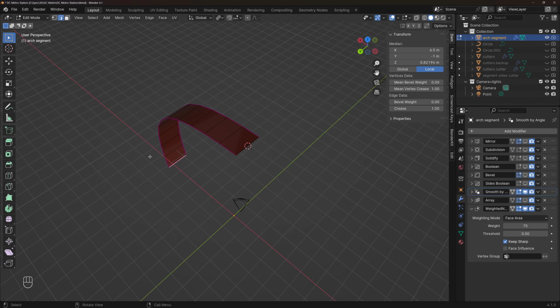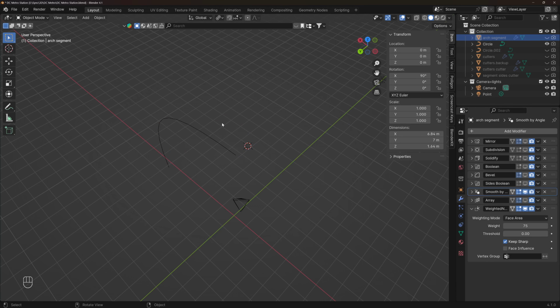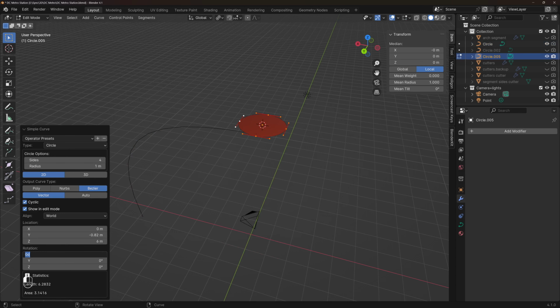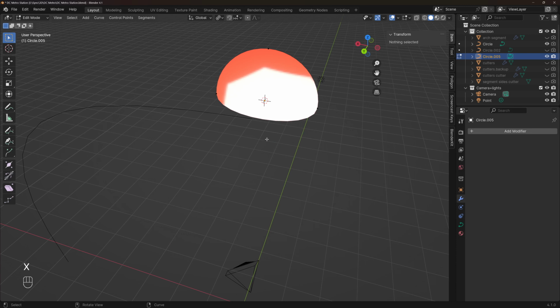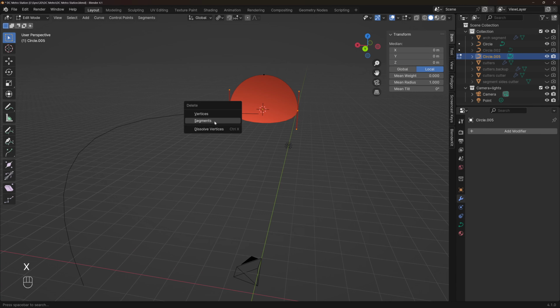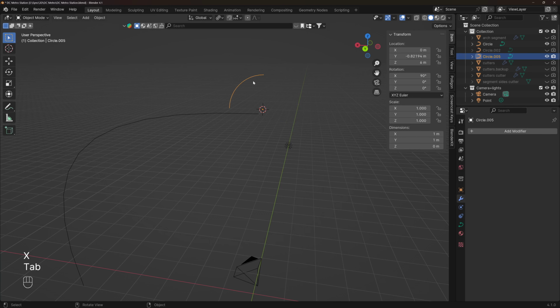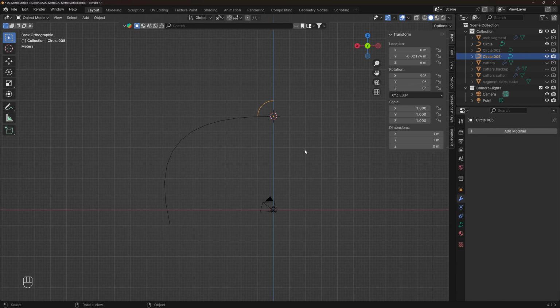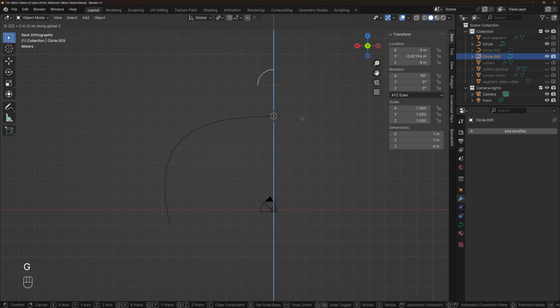So for this base shape, I built a curve, and this is done with Shift A, curve, circle, but not the first one, this simple curve circle, rotating it 90. With X, I delete the lower vertex, X, segment, so you can break it open. Also got rid of the last one because with the mirror I only need to work on that part.